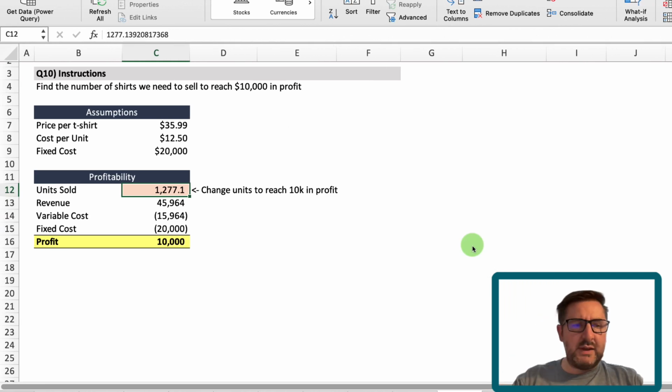And that has effectively detailed out that we need to sell 1,277 units in order to hit a profit of $10,000. So a really useful tool for any kind of break even or profit analysis.